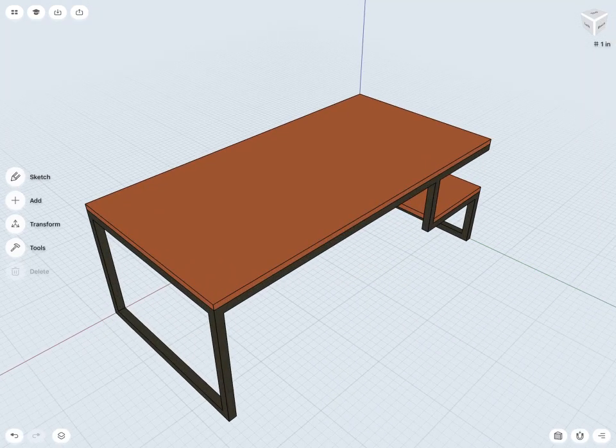So now that we have a good understanding of the navigation tools within Shapr3D, in the next few lessons we'll learn how to start our very first sketches.